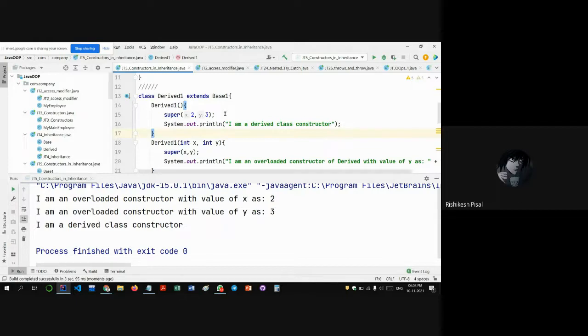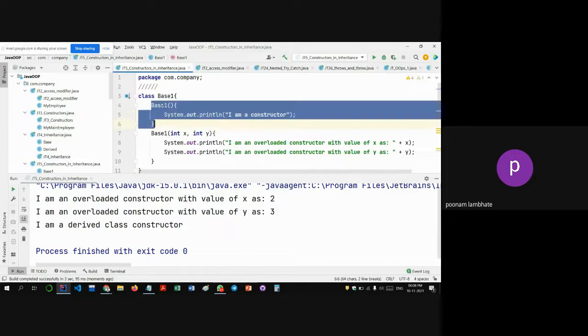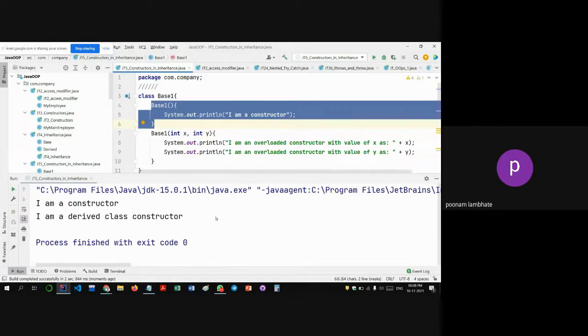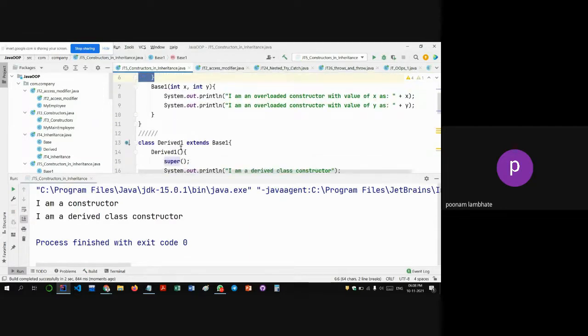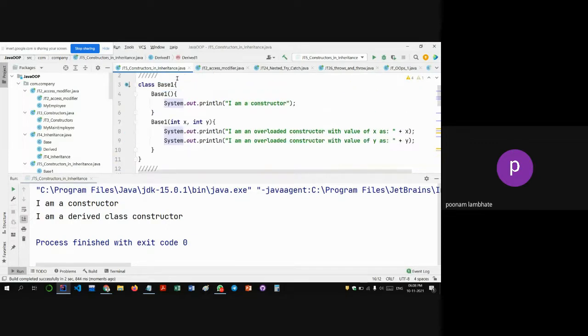Yes, sir. Okay. Now what if I just write super with empty brackets? I'm not passing any parameter. So it is expected that this constructor of the base class gets called. Let us check. Okay, and it is happening. Even if you don't give the super keyword, you get the same output. Even if you give the super keyword, you get the same output. But why do we use super? In case we want to pass parameters to our base class constructor.